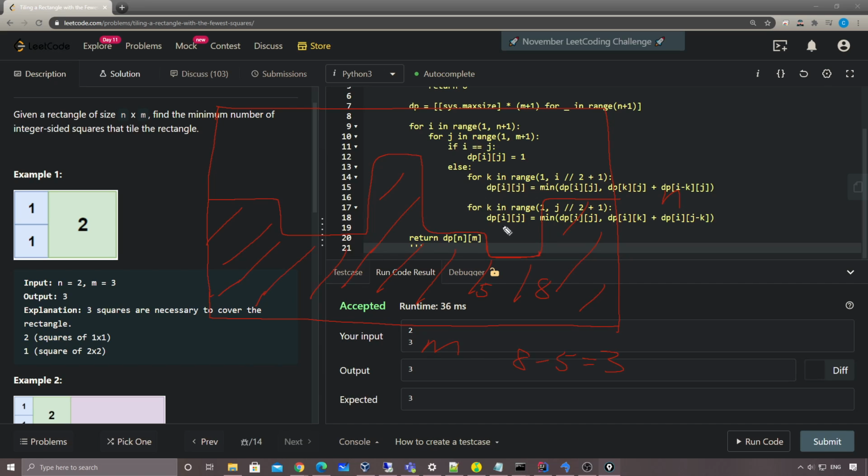So what we are going to do is fill in a 1 by 1 square first, and then we fill in 2 by 2, and then the last one we fill in 3 by 3. Basically, we'll try all the possible squares we can fill in given the width that we can use.